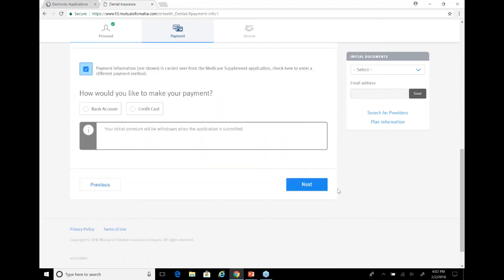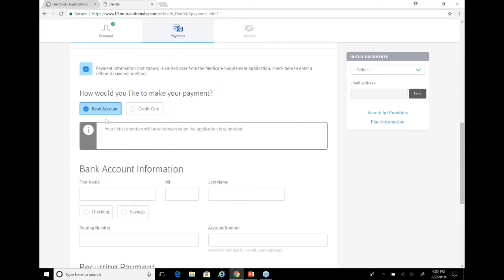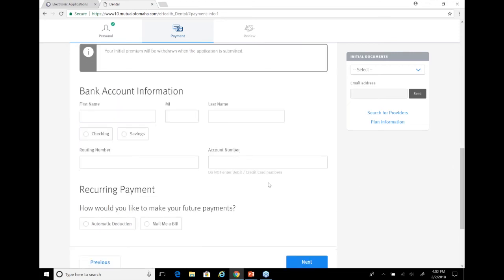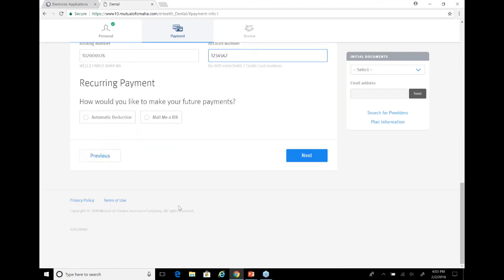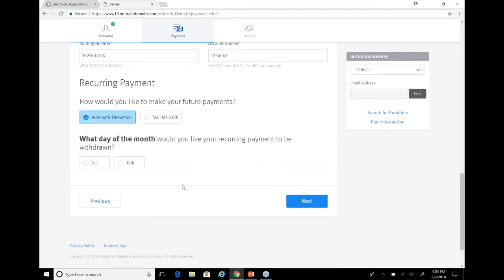And then payment, we're going to carry the same information over from the MedSup e-app. They probably or likely are going to pay it the same way. So we'll just do bank account information. Okay, we'll just have to type that in again here. It's a checking account. We got our routing number and our account number. And we'll do an automatic deduction for the payment, the first of the month.